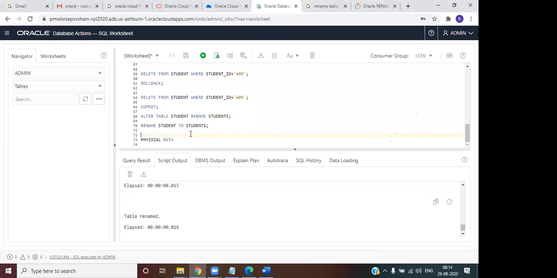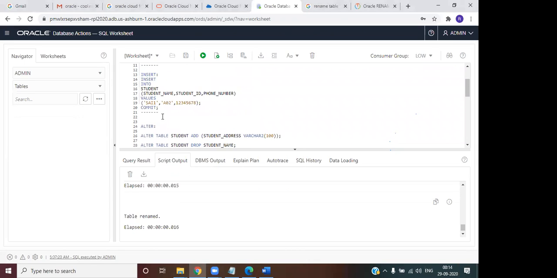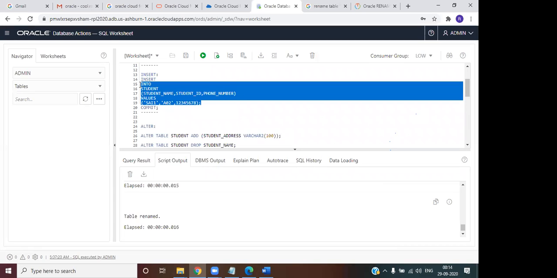I have one doubt regarding insert. If we are inserting more than 2-3 values, if we write one commit, is it enough for all these statements, or do we need a commit at every insert statement? Yeah, good question. Not required.